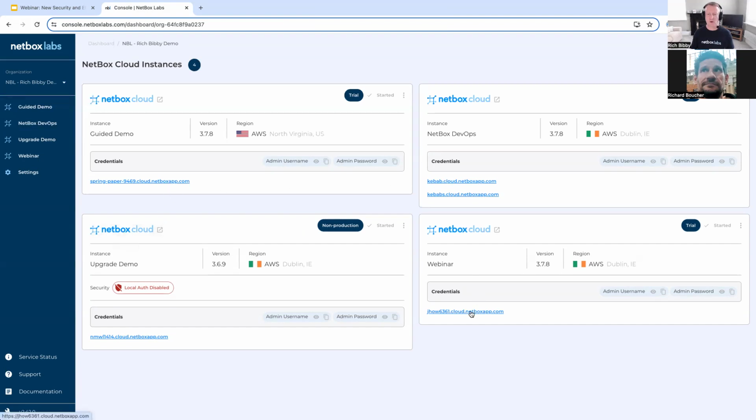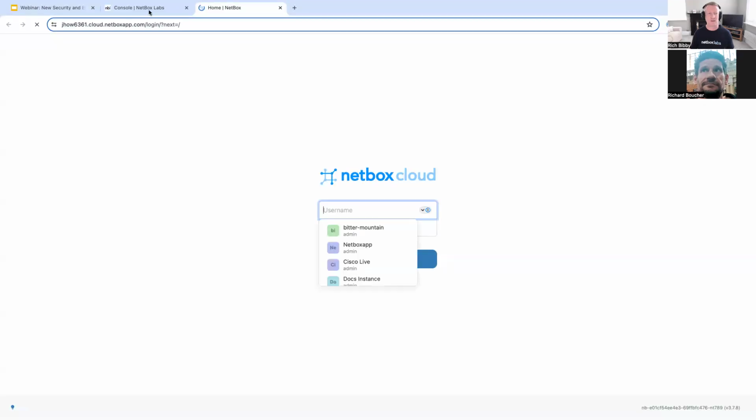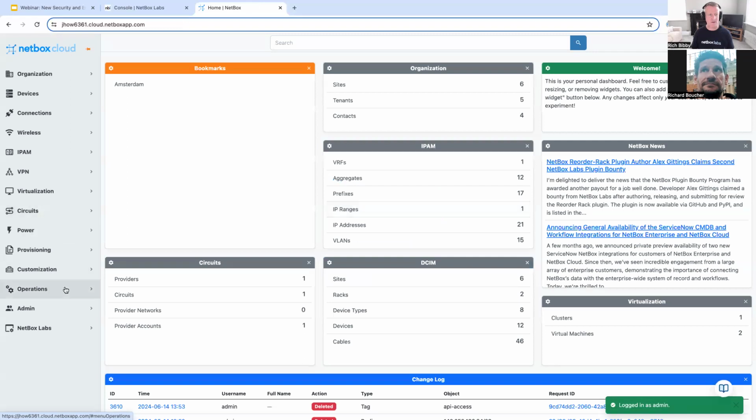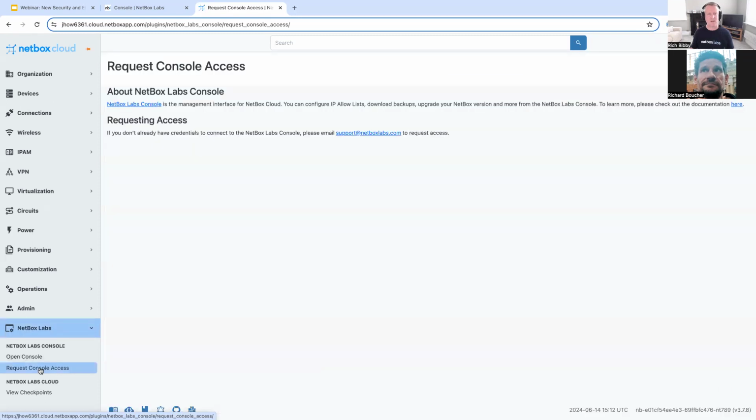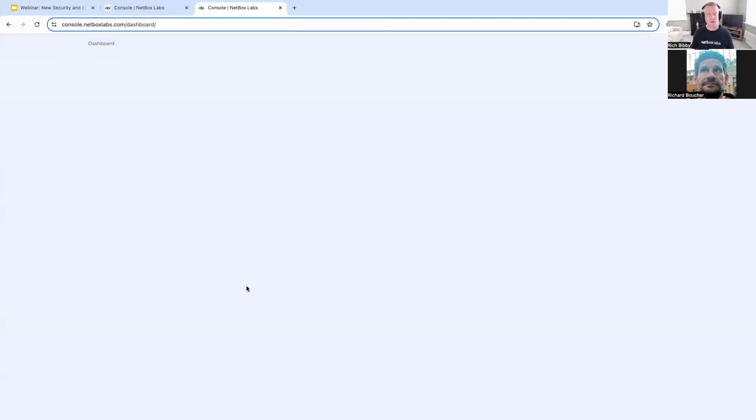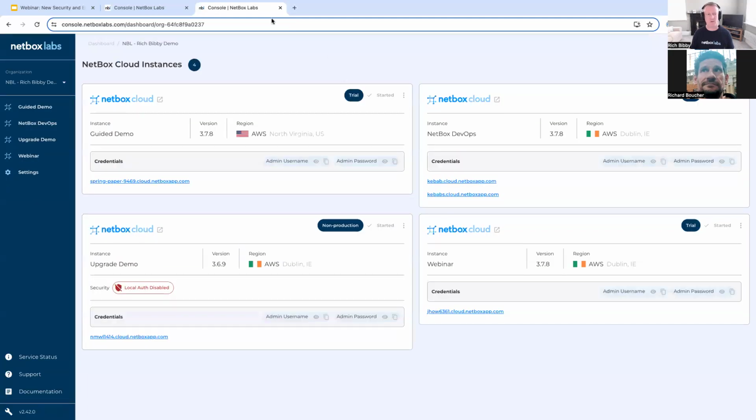So if we just go into one of our NetBox Cloud instances, and I'll just grab the admin password from here, and I'll just launch this instance. And if I just log in, we'll log into this instance. Now, what you can see with this NetBox Cloud instance, if we look at the NetBox Labs menu item in the bottom left here, I can click on Open Console. If I don't have access to the console, I can request it via this link, but I can click on Open Console, and that just takes me straight into the admin console as well. So there's a couple of different ways, either directly or via your NetBox Cloud instance that you're in. So let me just close that window.